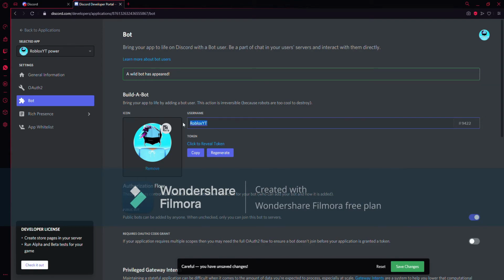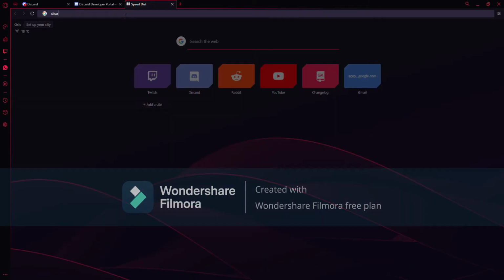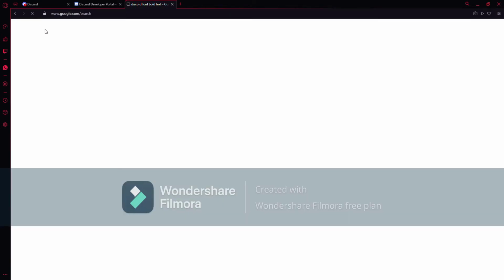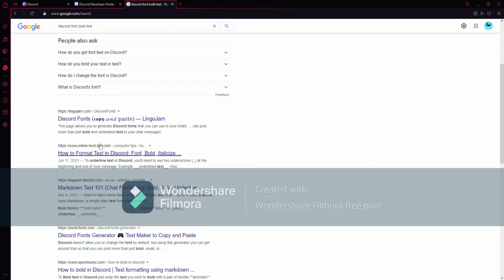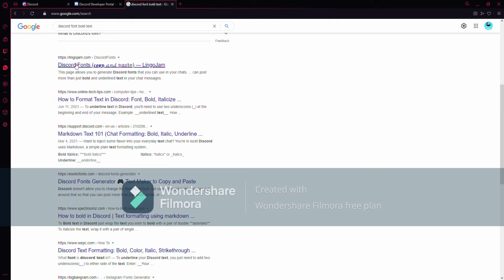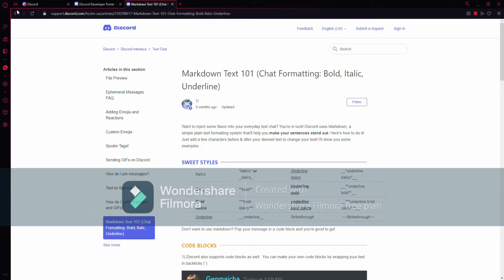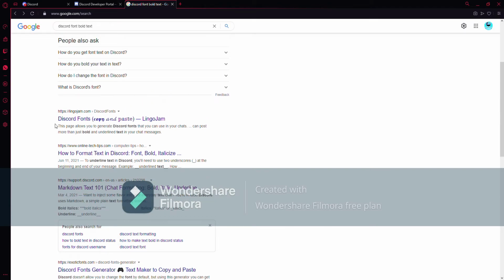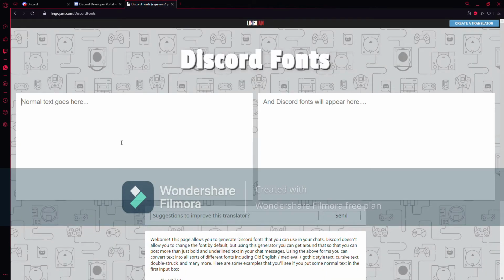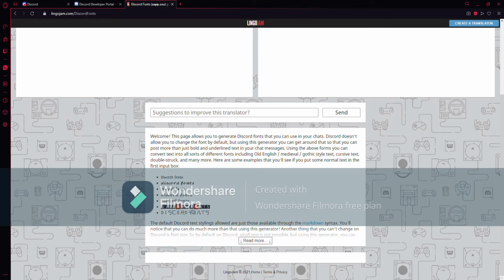If you want better text, search Discord font bold text. Just type that and you will find something like this. Yeah, support.discord.com. Oh wait, it's the wrong one, sorry guys. Yeah, you do this. I'm going to link this in the description so you guys can check it out.